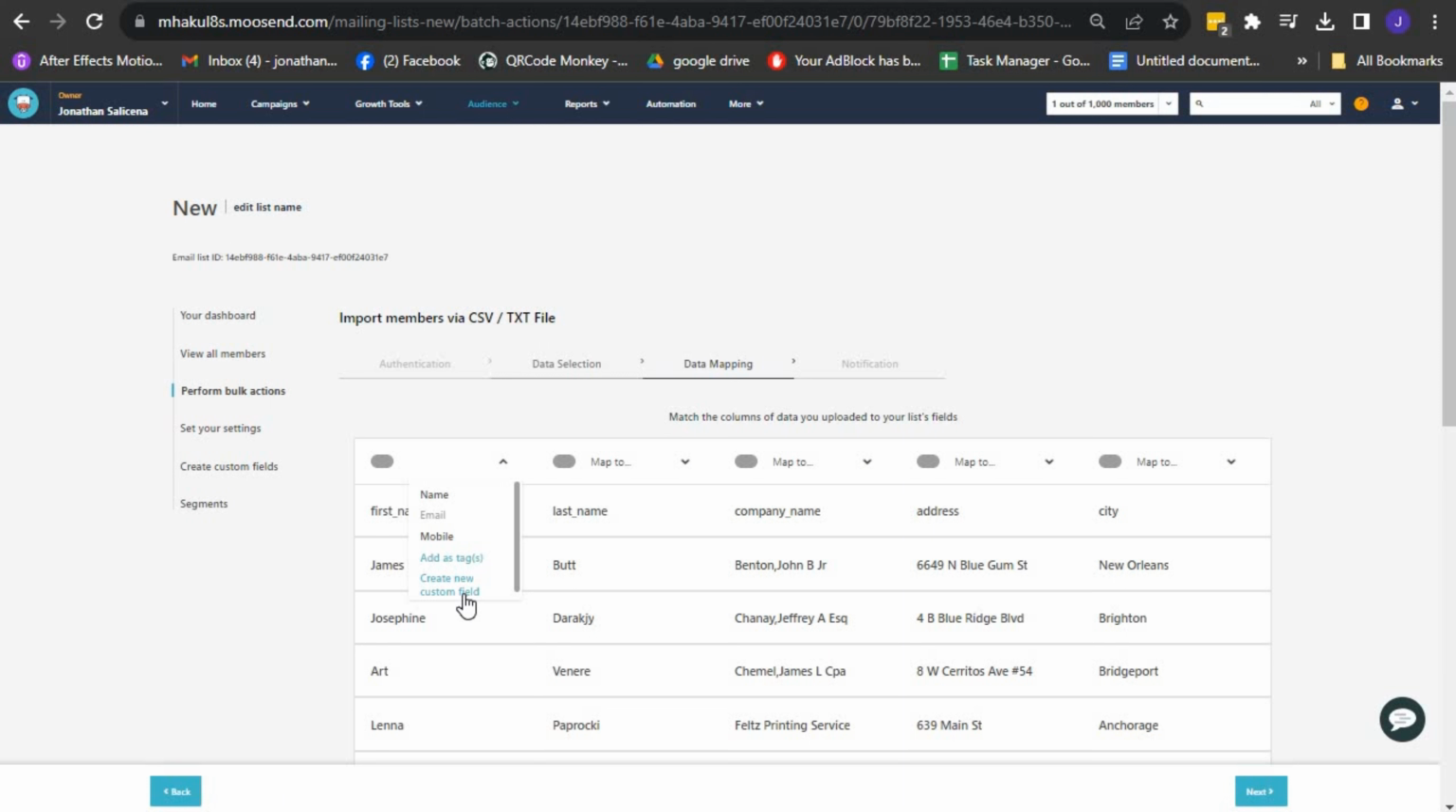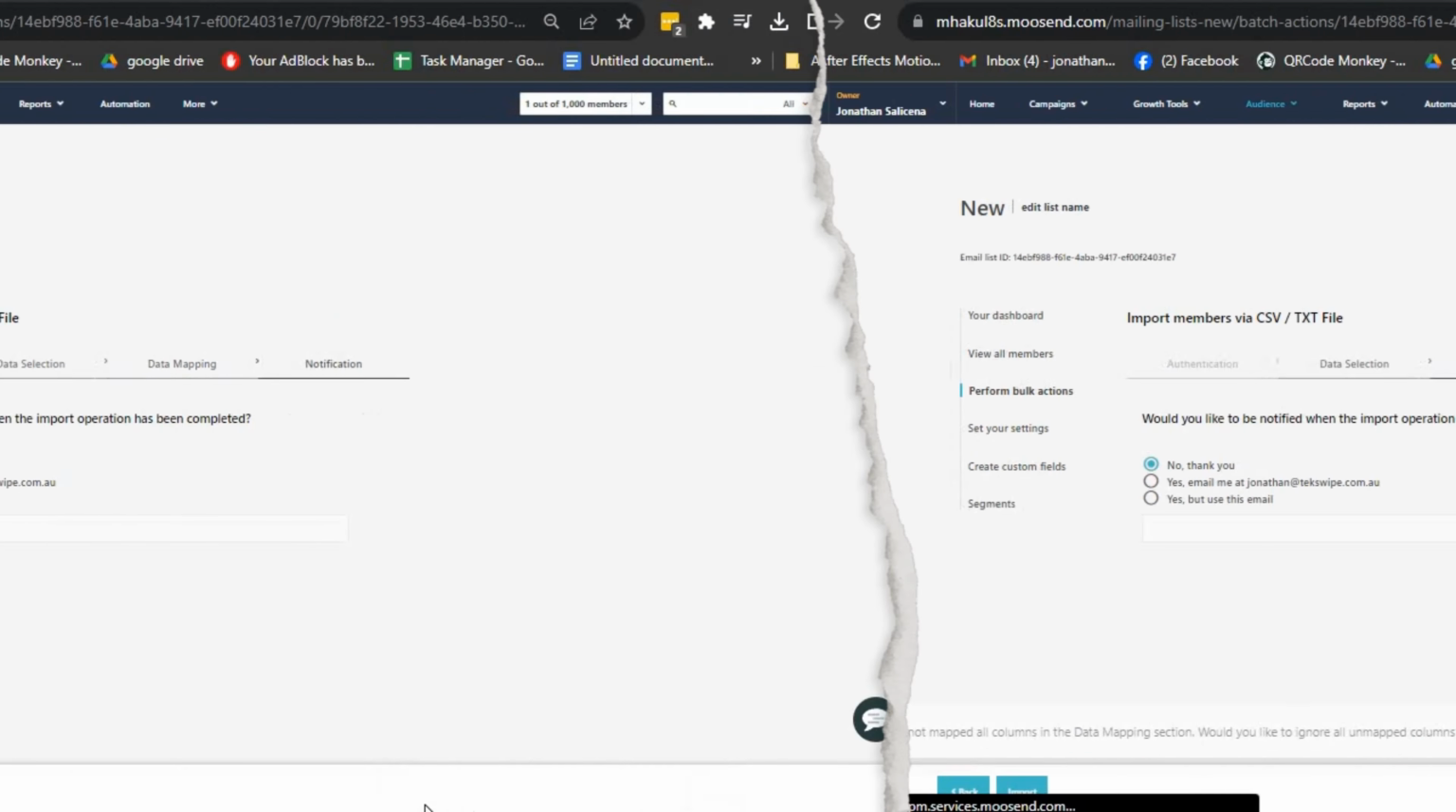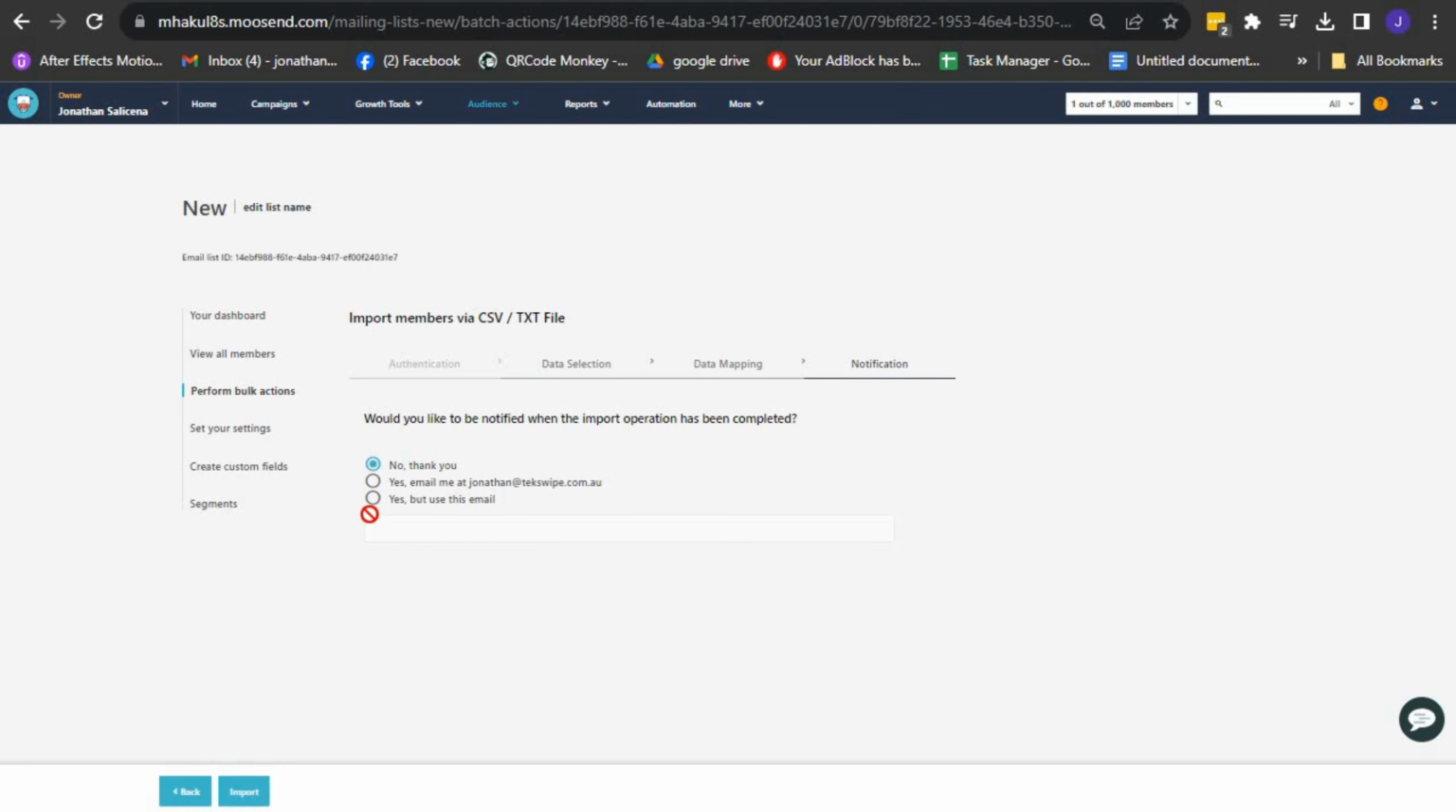If you want to map a specific column to a field, click the Map to drop-down list, select the desired field, and click Next. On the Notification tab, select whether and how you want to be notified when the import process is completed. Once ready, click Import to initiate the process.